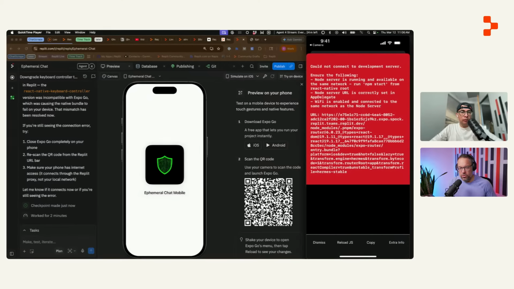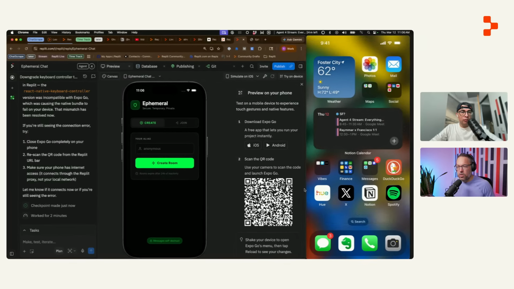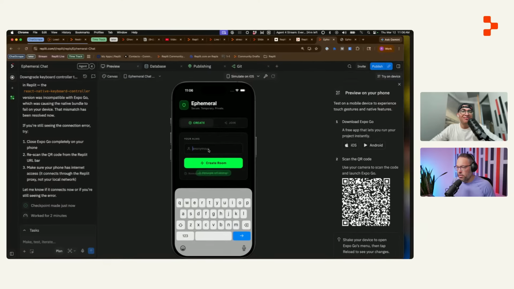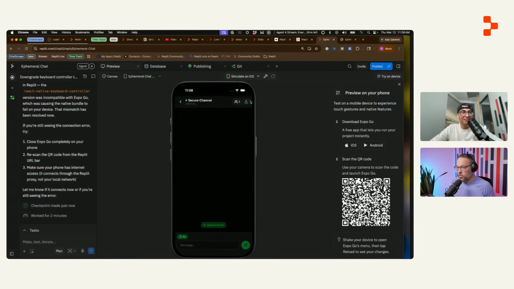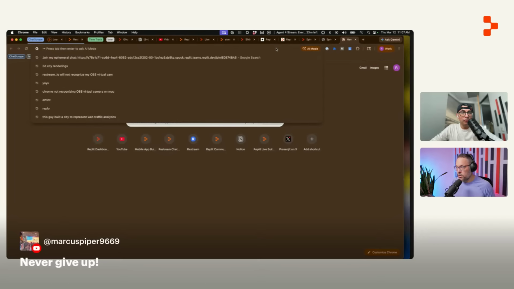This is interesting to me. It's loading in the iOS emulator here, but not on my mobile test. So let me just try this. I'm going to create a room. Let me copy a group link, and then I'm going to open this.